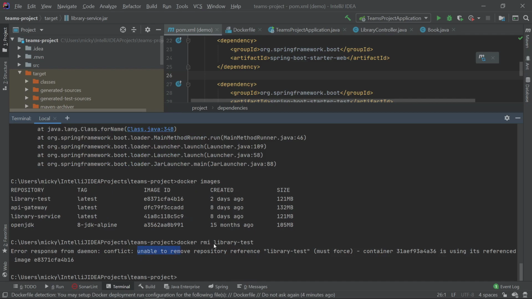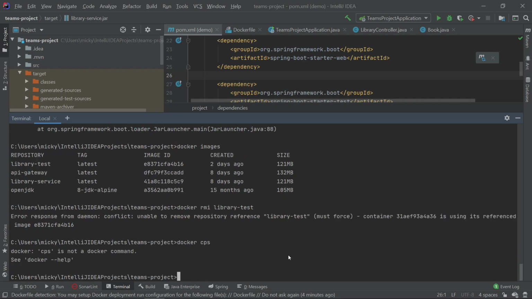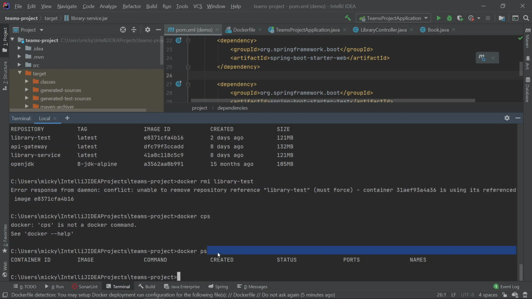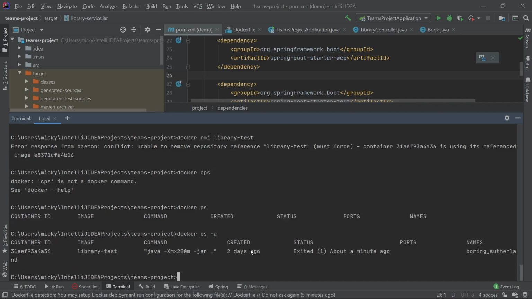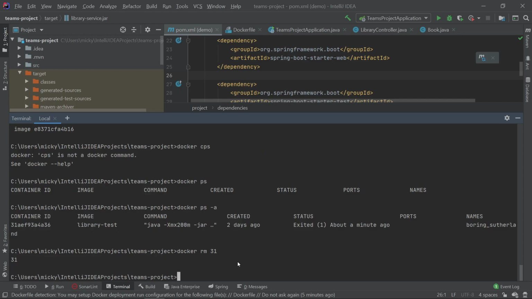So it says now that there's a container running. So docker ps, docker ps -a. So you can see here that this container is running based on our image. So we couldn't delete the image because we tried to run a container and that's up. So we need to get rid of that container. So type in docker rm, and then just type in the first two digits of the container ID. Let's do that. That's deleted.